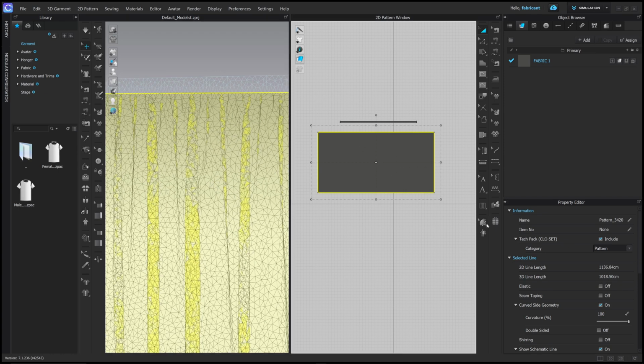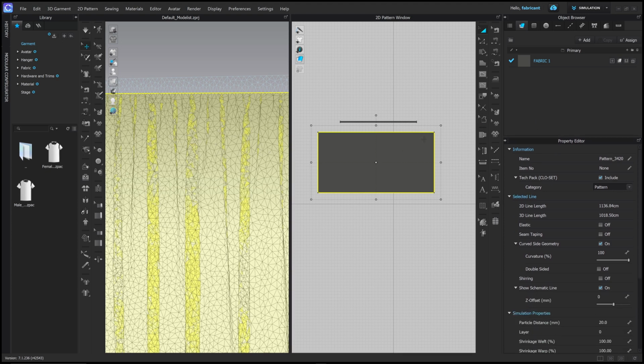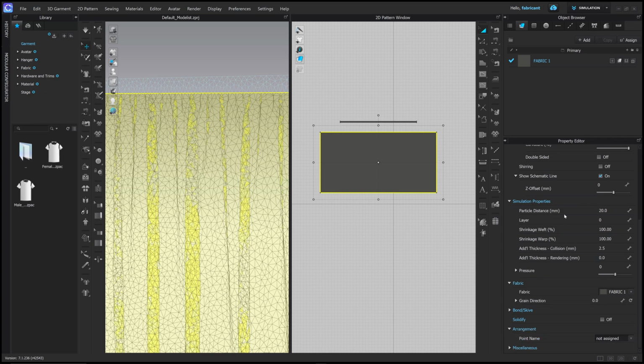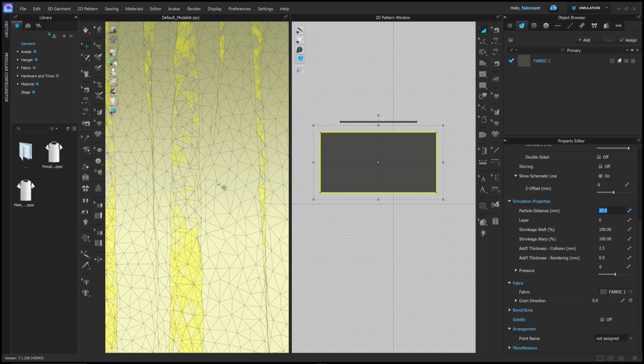So right now, if I go to the right side and look at the property editor with this pattern piece selected, and I look at the simulation properties, if I scroll down and see particle distance, this is set to 20. So what that means is the distance between all of these points is 20 millimeters. So that's 2 centimeters from point to point.